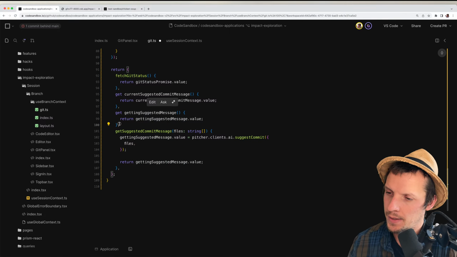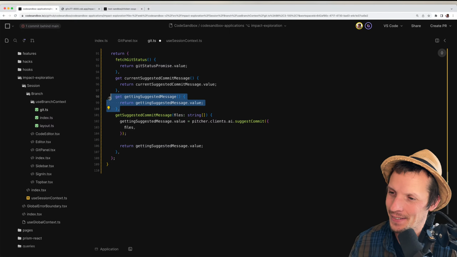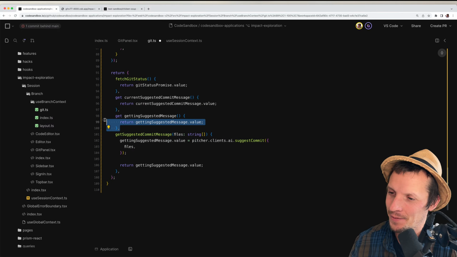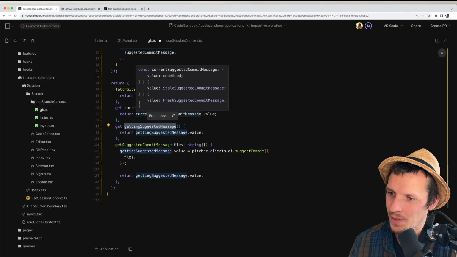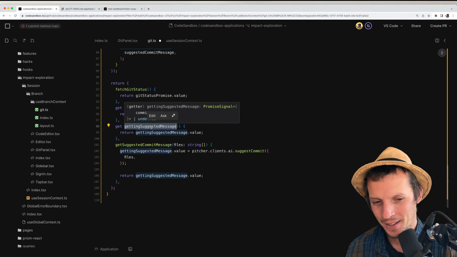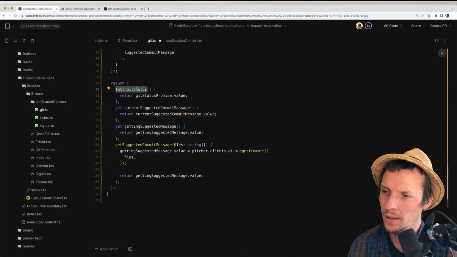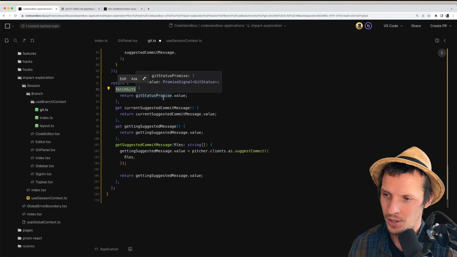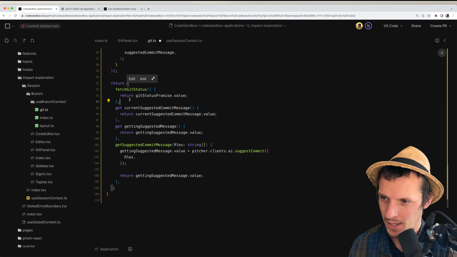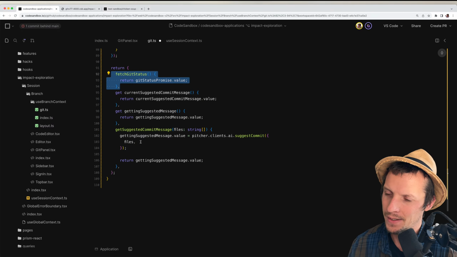So maybe that should, but it doesn't. It's because it would be weird to fetch getting suggested message. Yeah, I would just use it as this, because that's the thing. This name, getting suggested message, emphasizes that something asynchronous is happening, something is ongoing. While get status could be asynchronous or synchronous, so the name doesn't reflect that it's asynchronous. Yeah, it's really interesting.